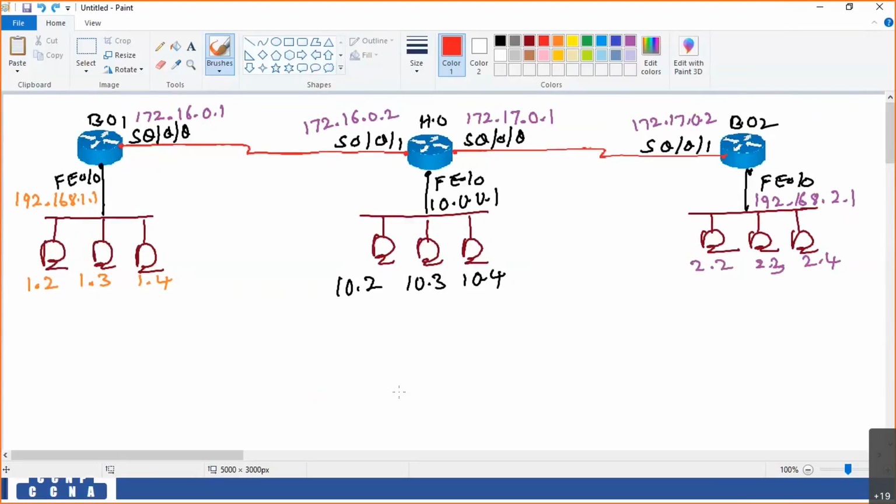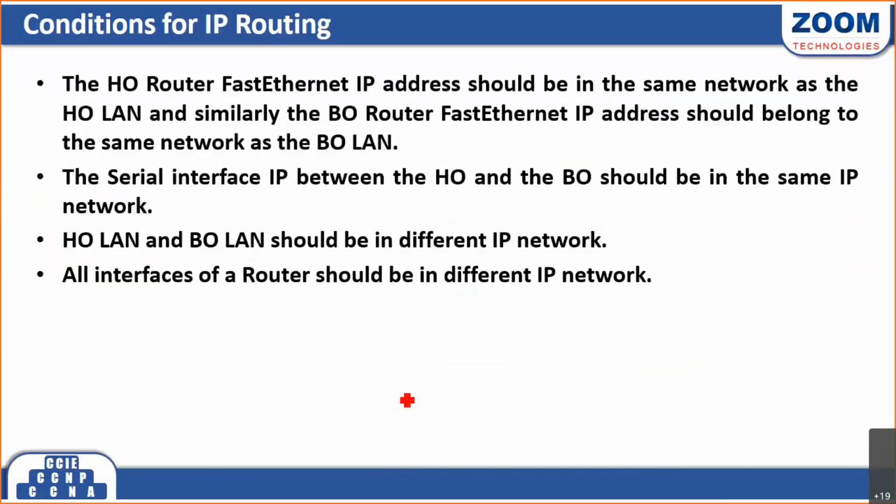You have to use only private IPs for all this. See, for practice, you can use any IP addresses, private IP, public IP, any IP address. But in real time, for the LAN ports we use private, and the WAN ports are public. Okay. So the conditions are okay.